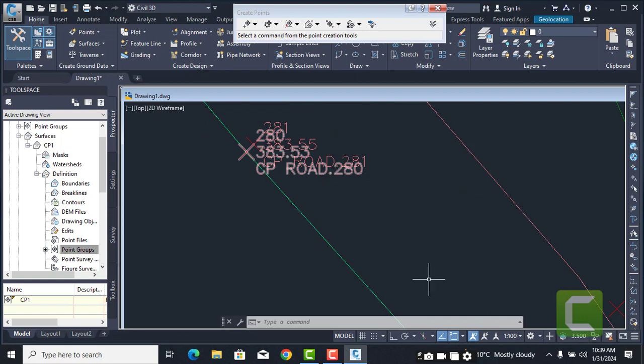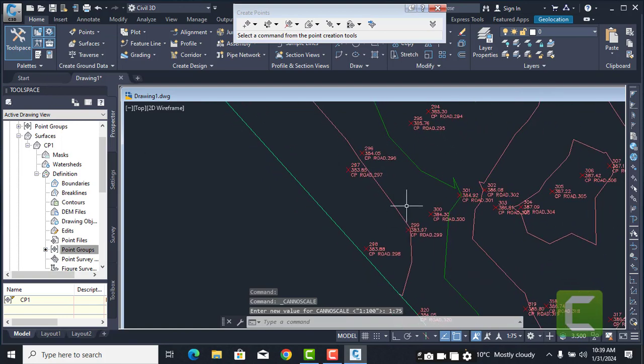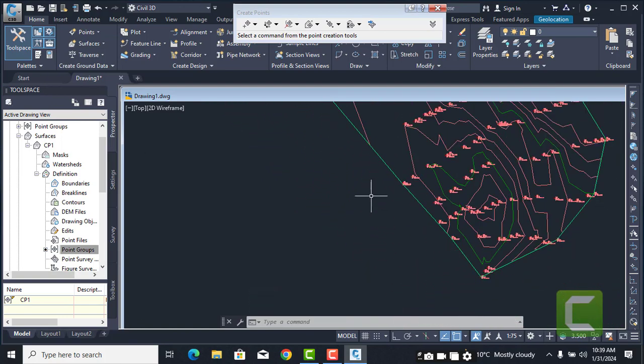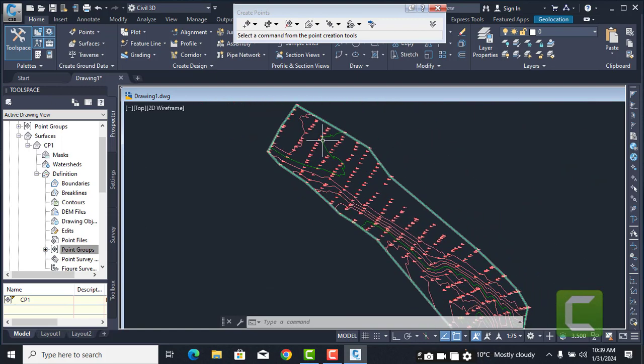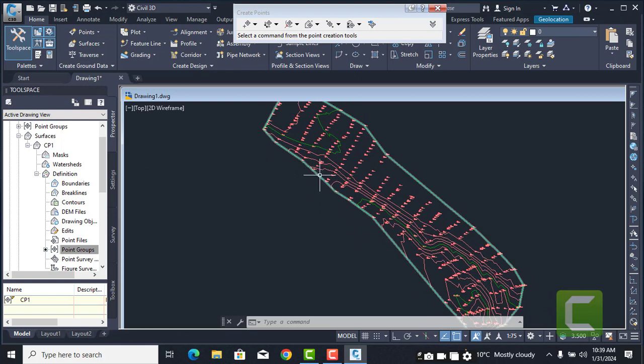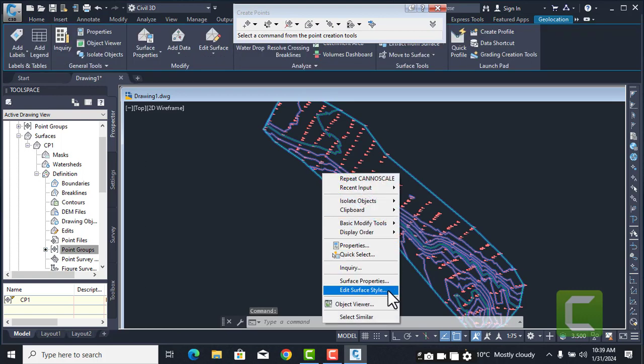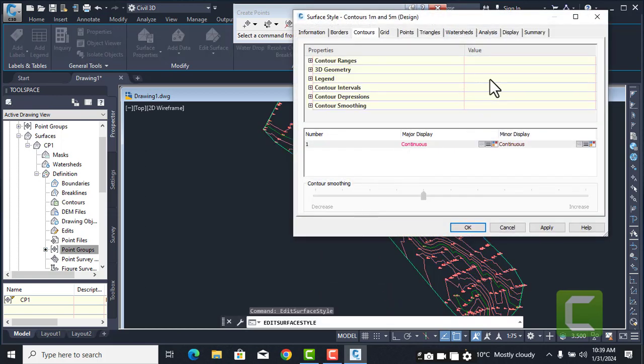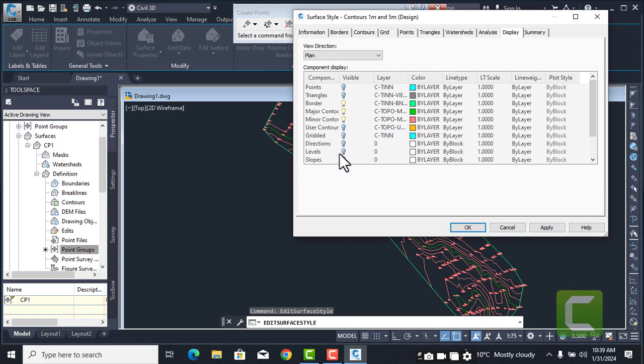Now some points are not looking very clear, so you have to minimize or change the scale. Now click on it, right click and come to edit surface style, come to the display, and if you want to show their elevation, open the elevation bar, apply, you can see.